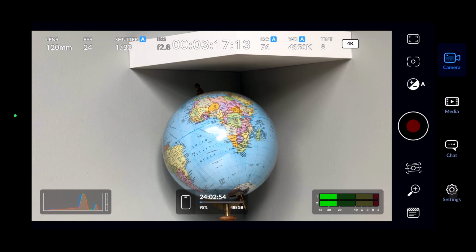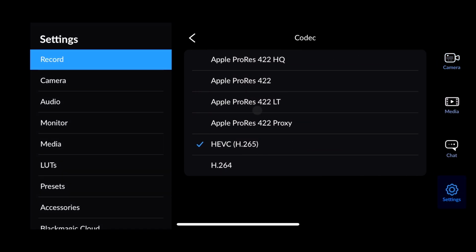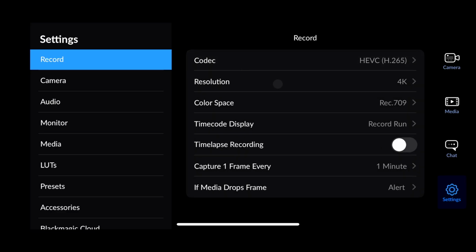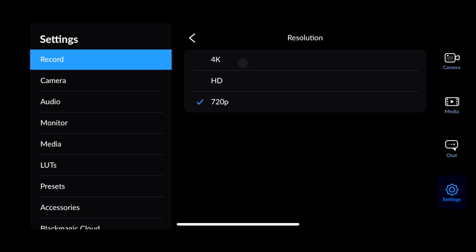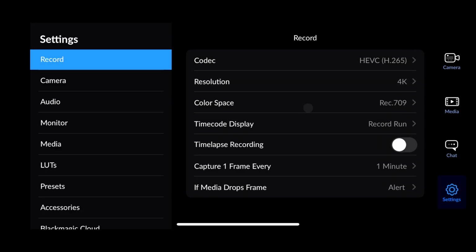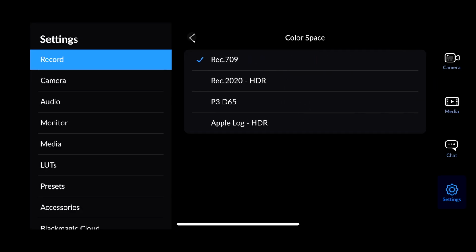Furthermore, you can make additional adjustments in the camera app settings, such as your recording codec, audio options, and display preferences. You can choose to record in H.264, H.265, and ProRes codecs. The available codecs may vary depending on your phone's capabilities. Now, these settings also allow you to modify the resolution you're shooting in, and assign a color space.